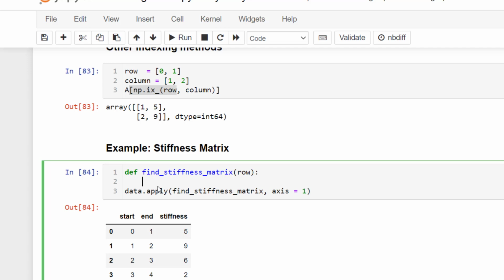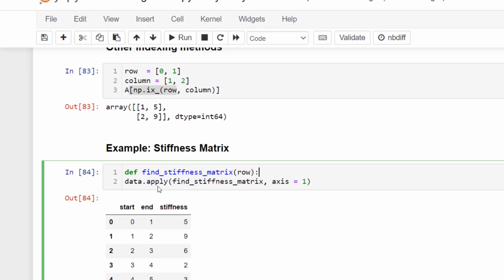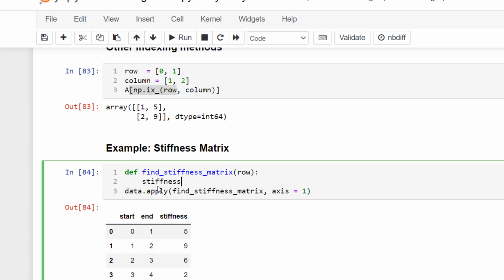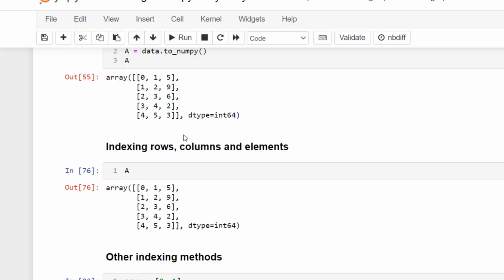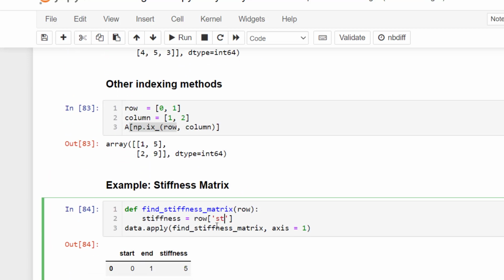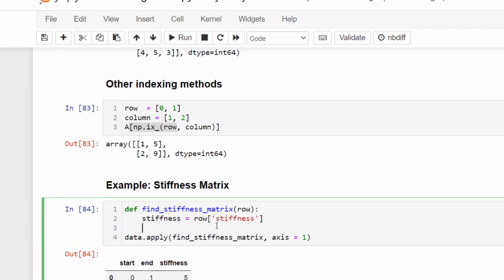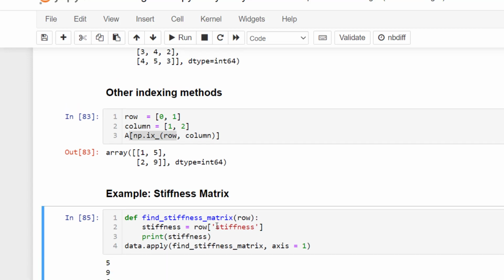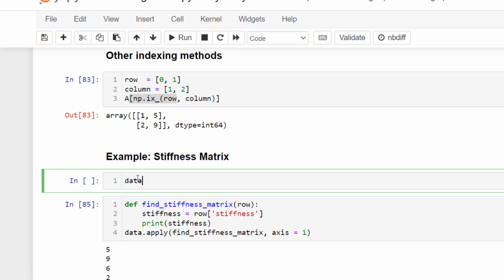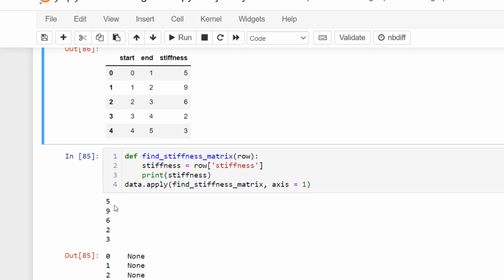So we want the row stiffness, so we'll say stiffness equal to row, and we will extract the column stiffness from it. Stiffness, okay, current stiffness. So it prints for us the stiffness value, so 5, 9, 6, 2, and 3. So it's printing out that.